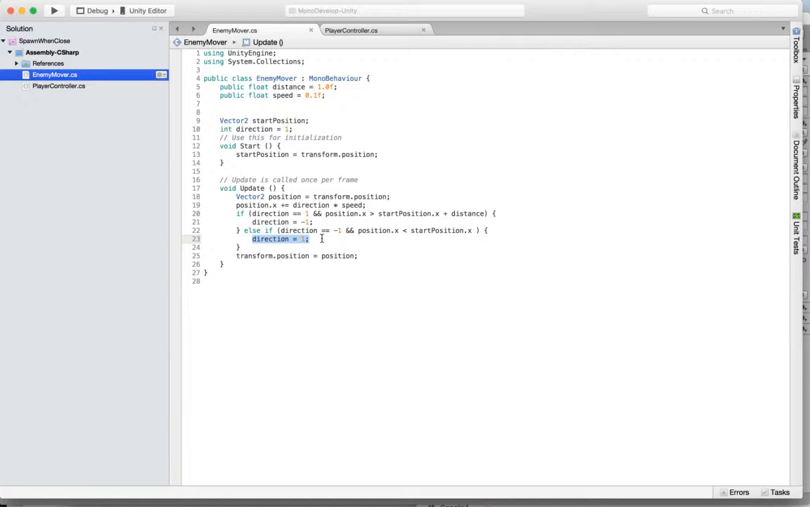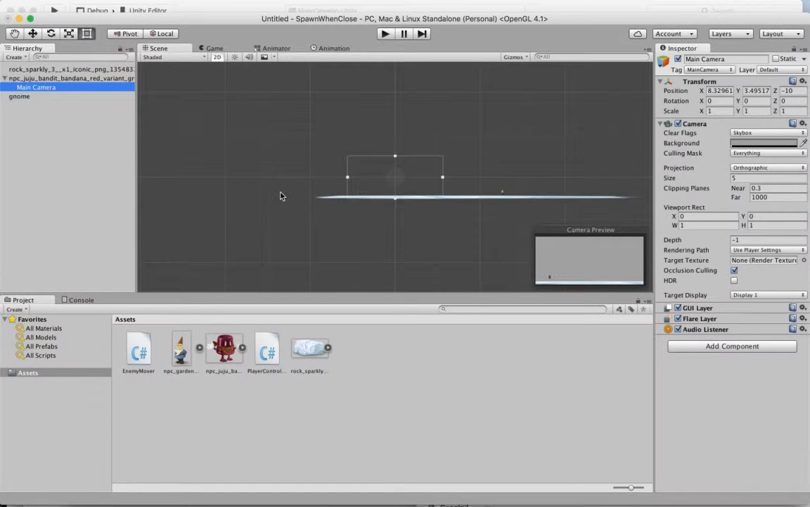There's more that we could do with this as far as flipping the scale to make it look nicer, and maybe we should do some acceleration. But that's not the point. We're not making the perfect enemy. We're just showing how we can spawn this thing when we get close. So let's get back to it.